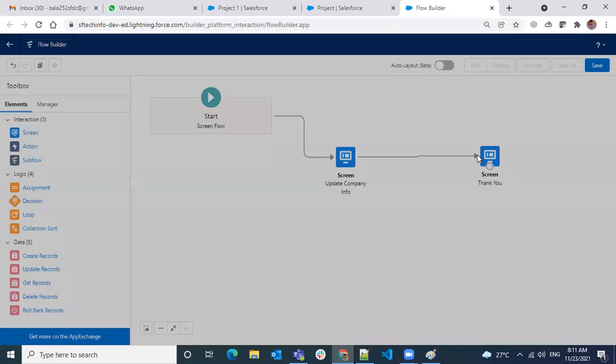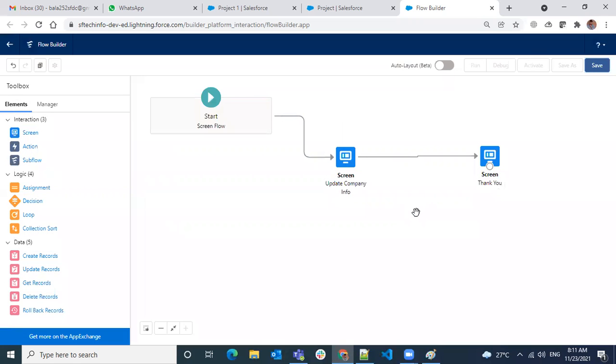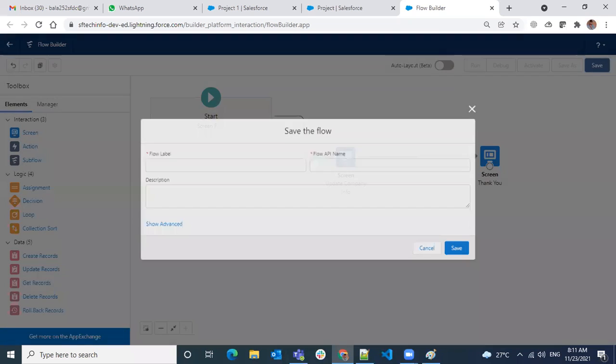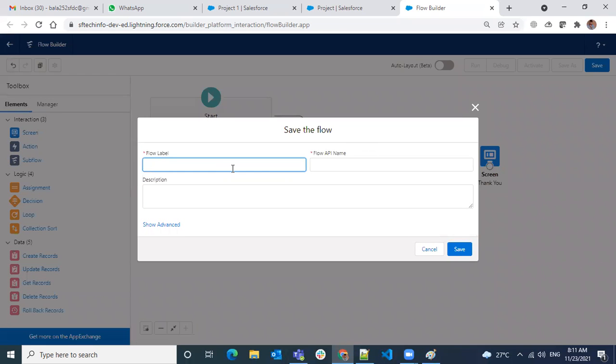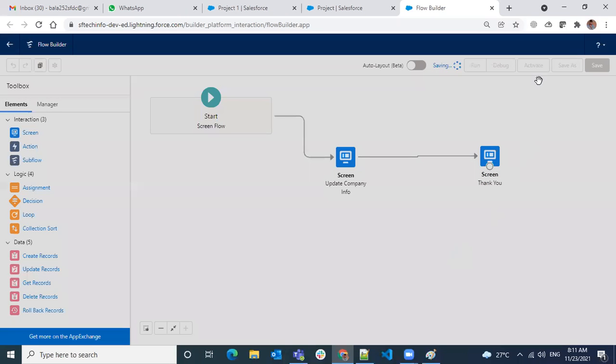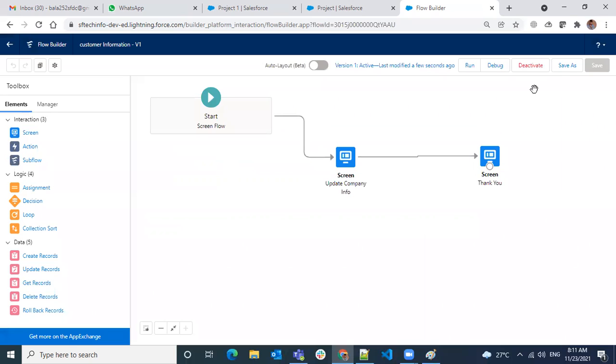If you have observed, I am not saving it to a database. You have taken the information, and actually I should have one more logic here, which is not a screen, that I need to update to a record. For now, I'm just not doing that. Customer information. Save. And I'm doing activate.